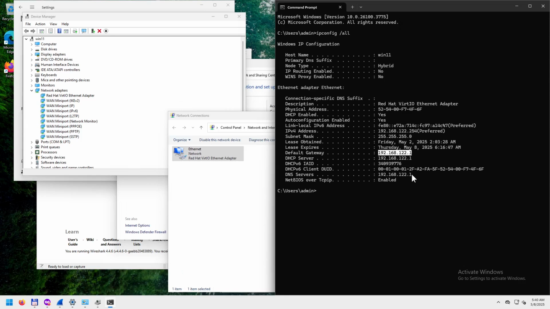The IPv4 address of the virtualization software of the host machine is ending with .1. The network interface card IPv4 address ends in .254, and the rest of the address is 192.168.122. And there should be a MAC address, which is this one, physical address.